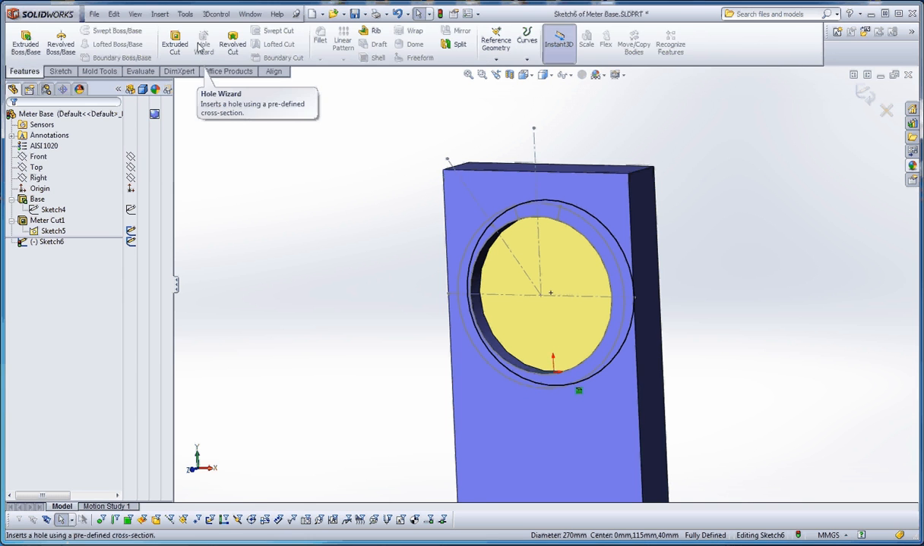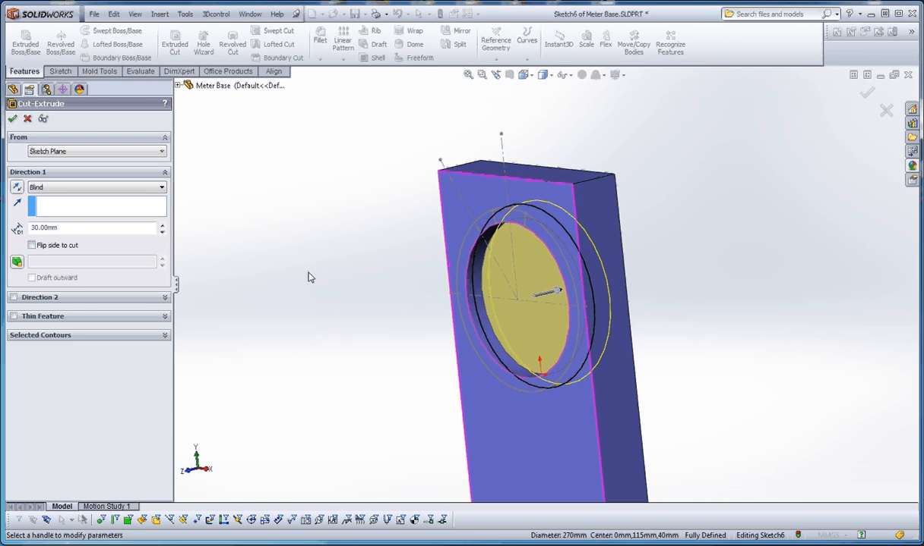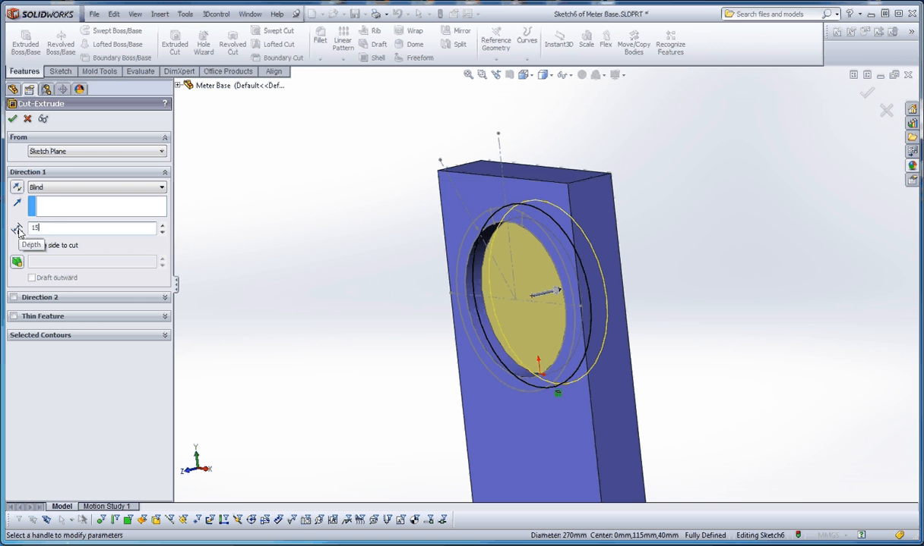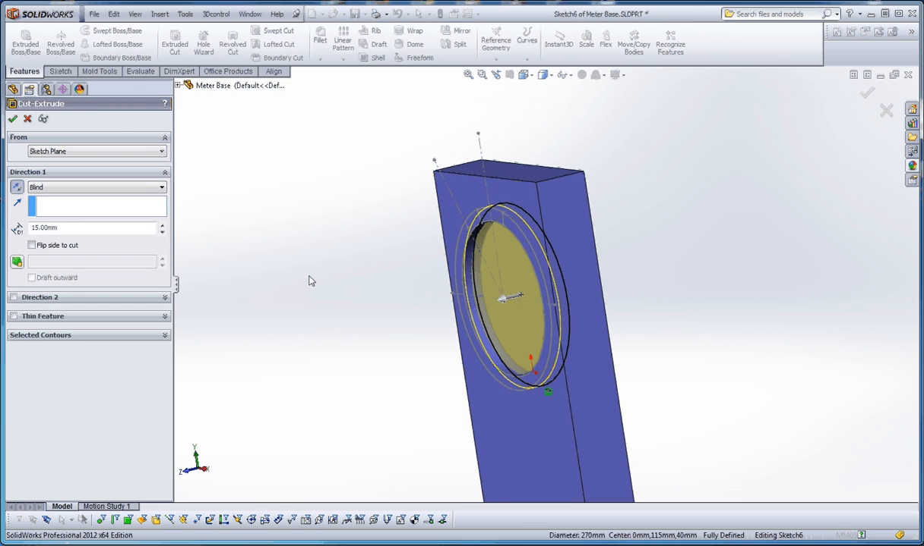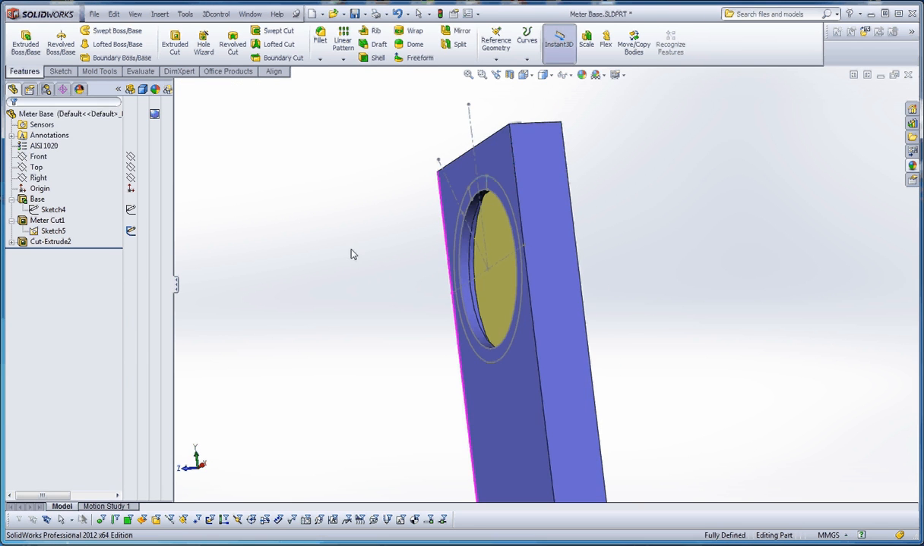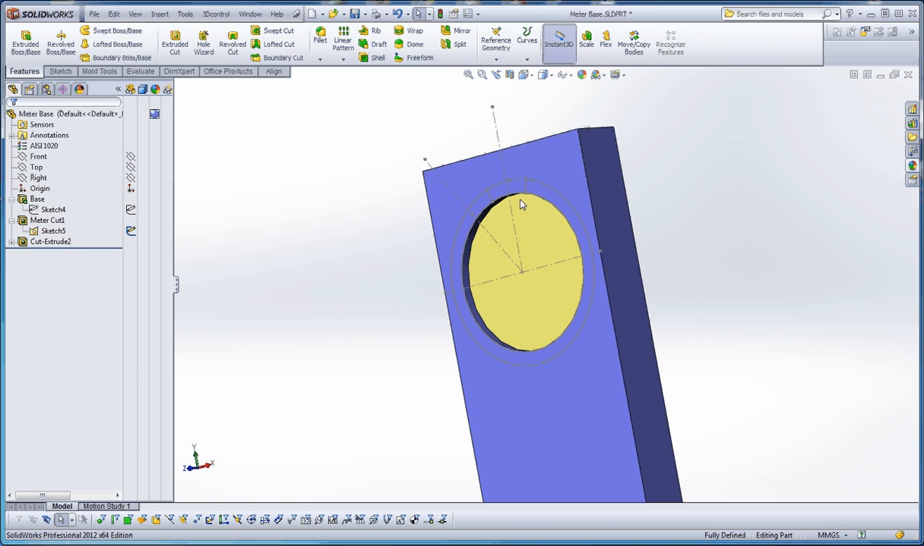So go to features, extrude cut. We're going to make sure they're not going back, but we're going to go 15 millimeters towards the front, and we're going to reverse the direction here, and then green check mark. What that does is put a little slot in here, and once we put this slot in here, we have the ability, once we put this base into our assembly, to put our meter cap inside of this and nest it in there.